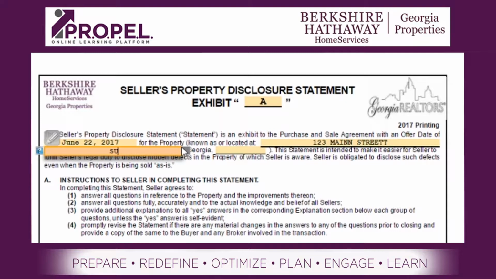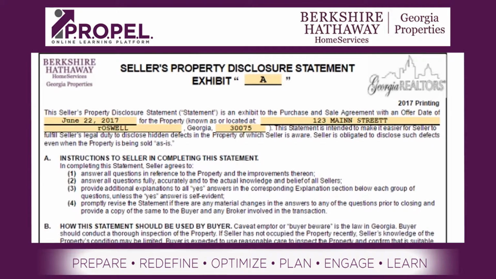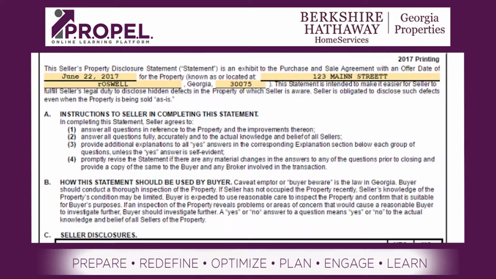Now, one thing I want to mention is this talks about a sale agreement with an offer date of June the 22nd. Remember, that field may not be filled in when you actually do the form. You're going to have a seller's property disclosure statement, and the exhibit field and the date of the offer, you may not be able to put those in initially because you're going to do this form when you list the property. And you're going to have your sellers fill that out, and it might be 3 or 4 days or 2 or 3 weeks before you have an offer in which you'll need to present this to someone. So you'll have a date and an exhibit field that you want to make sure is filled in, but it may not be done when you initially do the form.